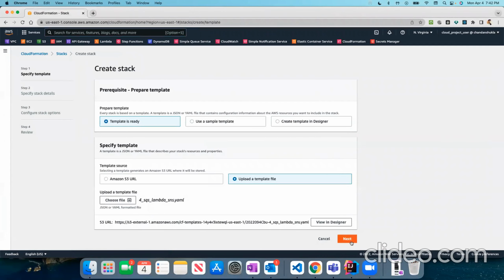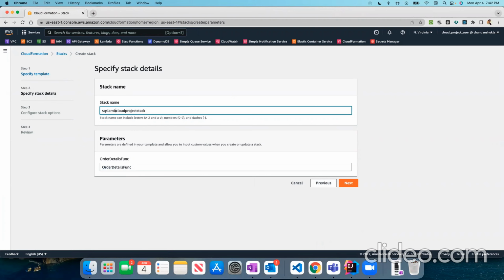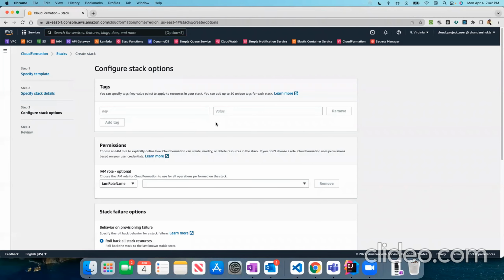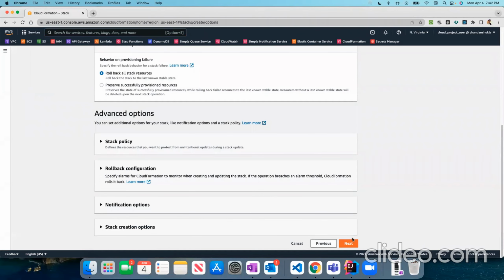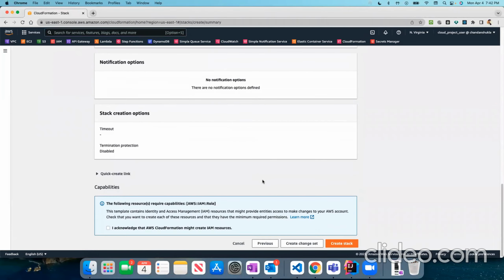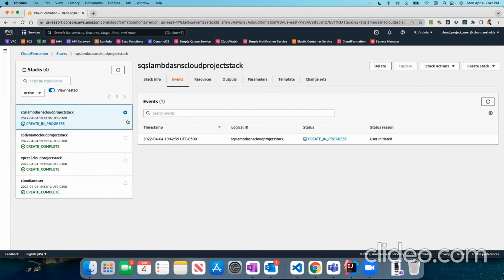So this is a function name that we will be using. So let's keep it SQS, SNS, SQS Lambda, and SNS Cloud Project Stack. So this is by default. Now we will acknowledge it because of the roles. So it will work in the background.